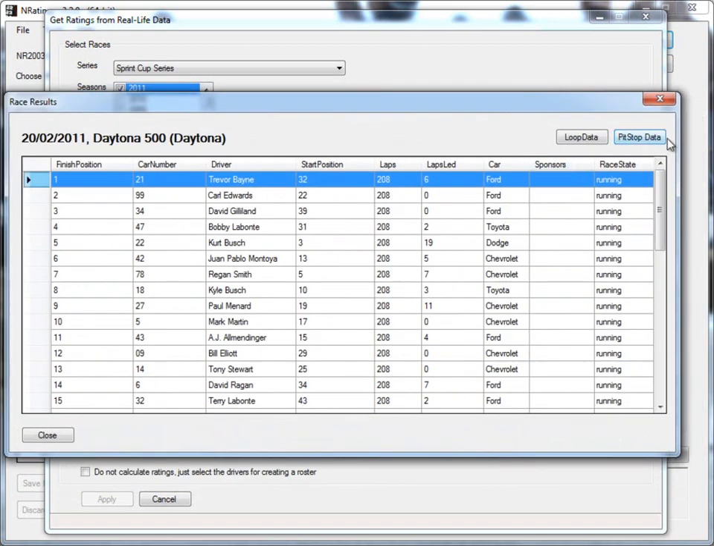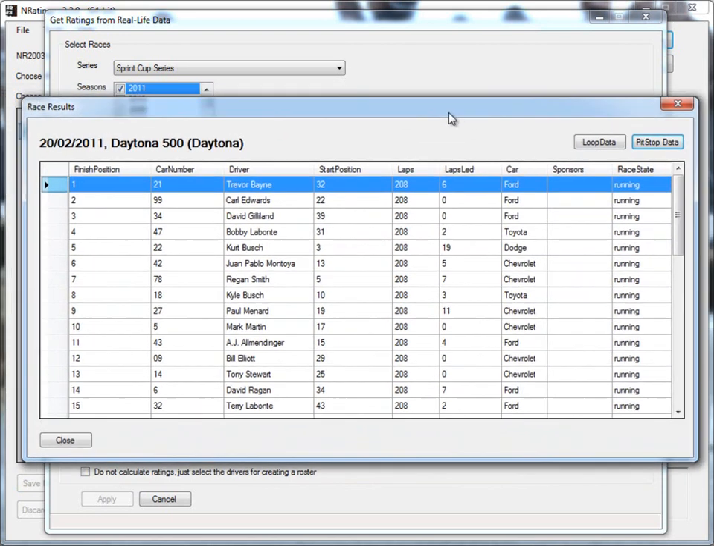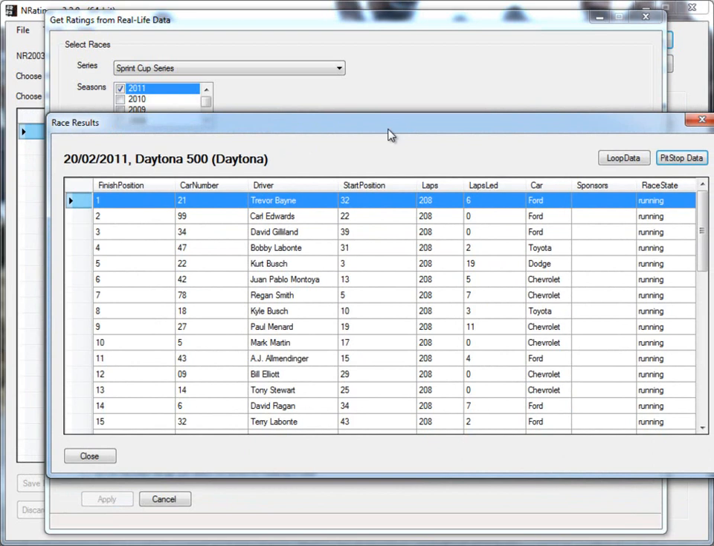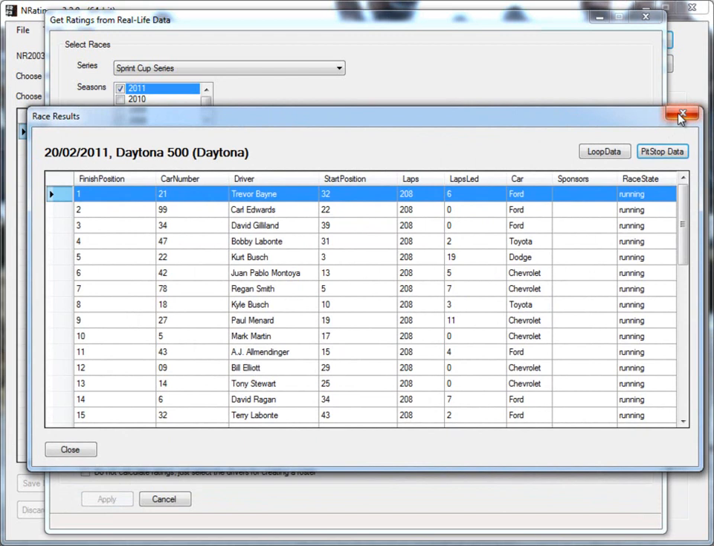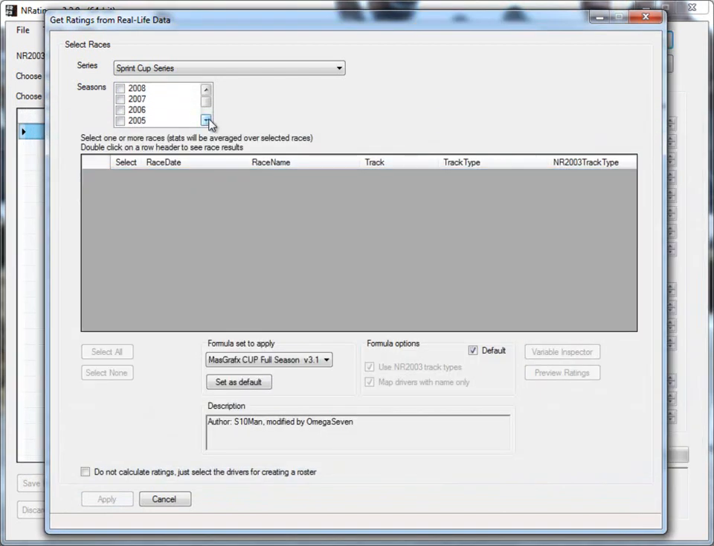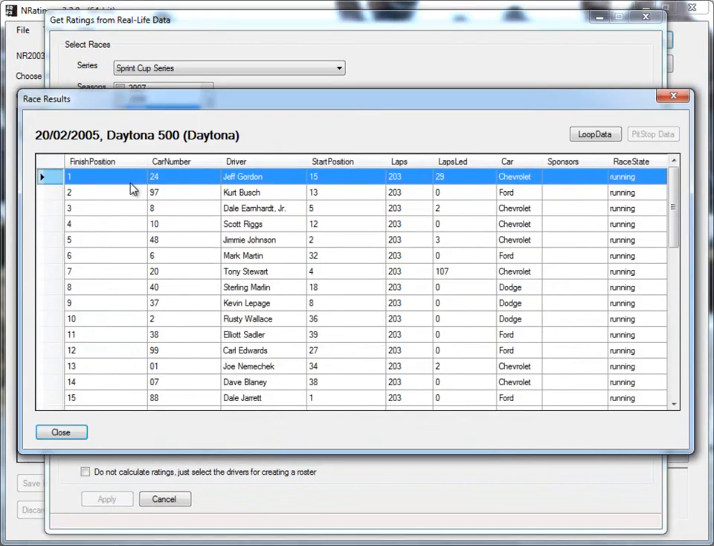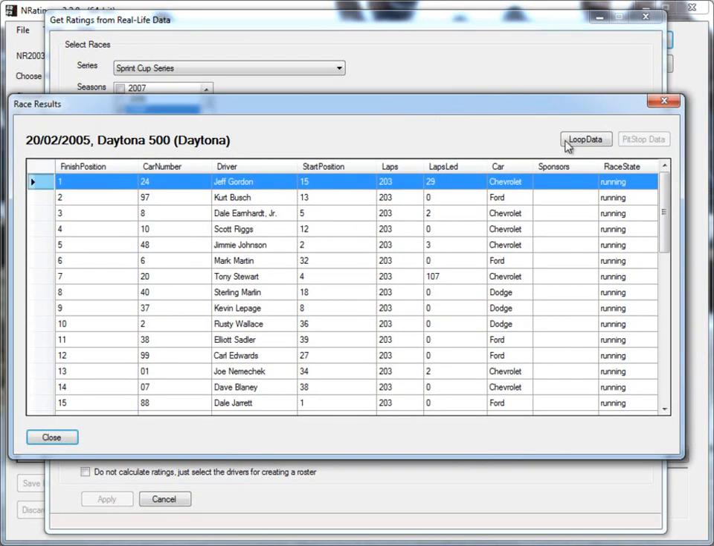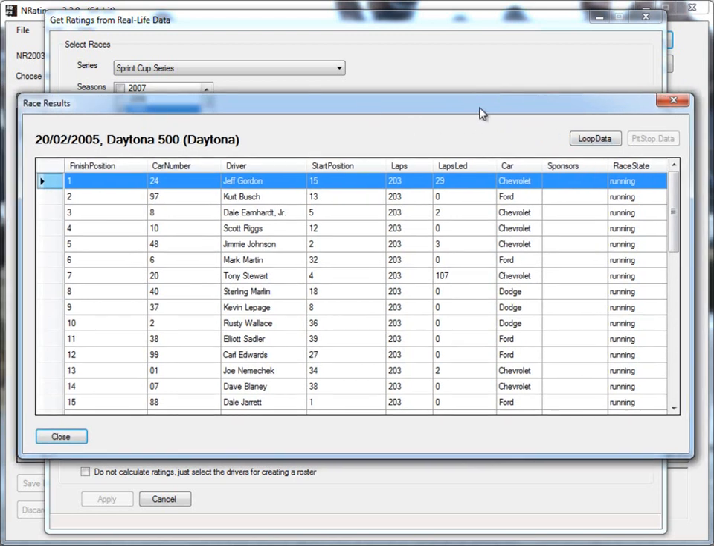Now, loop data and pit stop data is not always available. It started to be available for the Sprint Cup series around 2005, if I remember correctly. Before that, you won't see any. For instance, let me take 2005. Let's see if we have it here. Yeah, loop data is available for 2005, but pit stop data is not. If one of these data is not available, the button will not be active, so you won't be able to click on it.